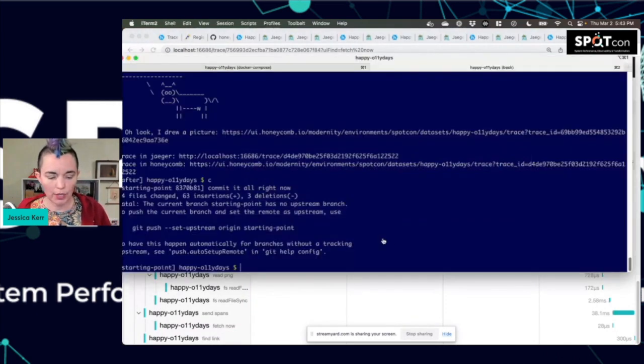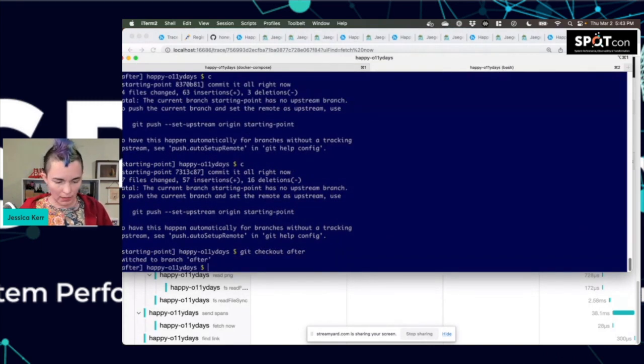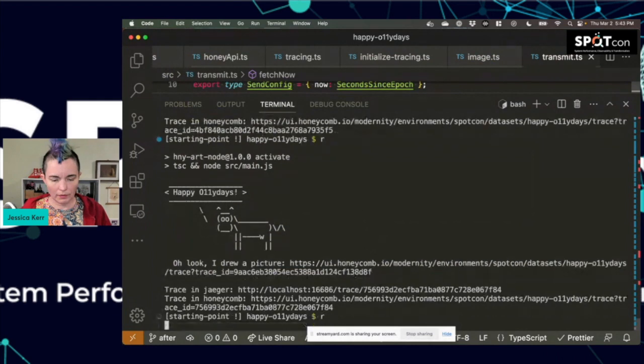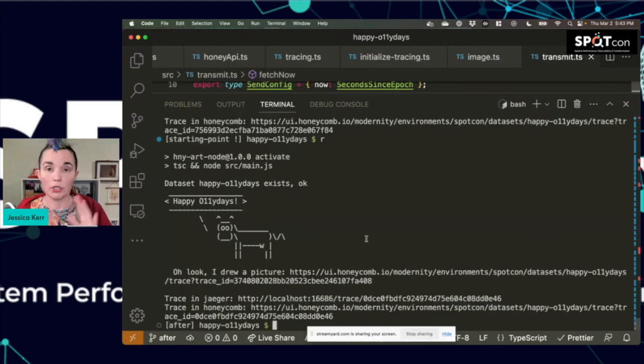Okay, spoiler time. I'm going to make a commit, and I'm going to check out the after branch, and then we're going to run it again. The after branch has most of the configuration stuff moved into configuration like I wanted to. So let's go see how that looks with the change.